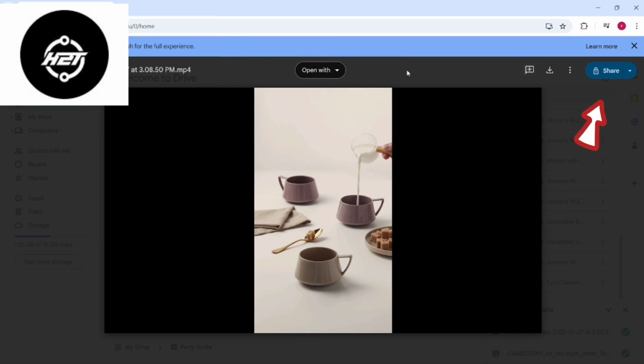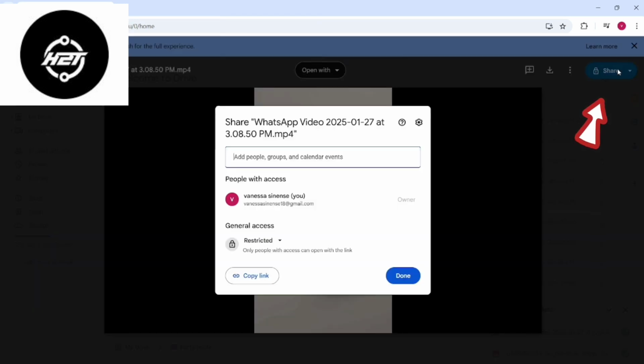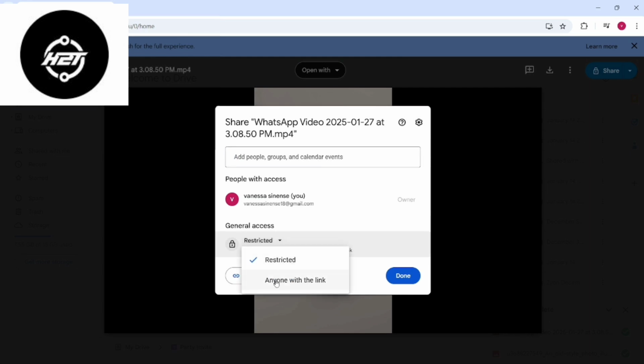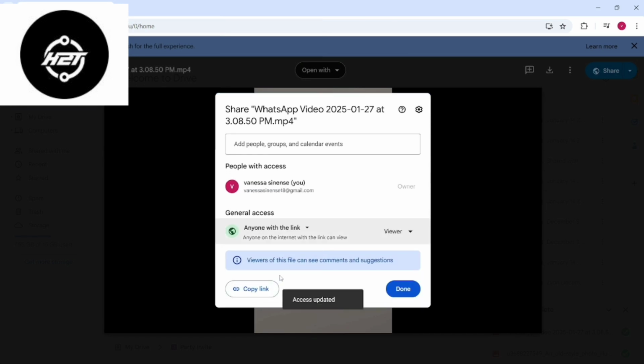or tap on Share to get the shareable link. Click on Restricted and then change the setting to Anyone with the link. Click Copy link to copy the link to the clipboard. And finally, press the blue Done button to save the changes.